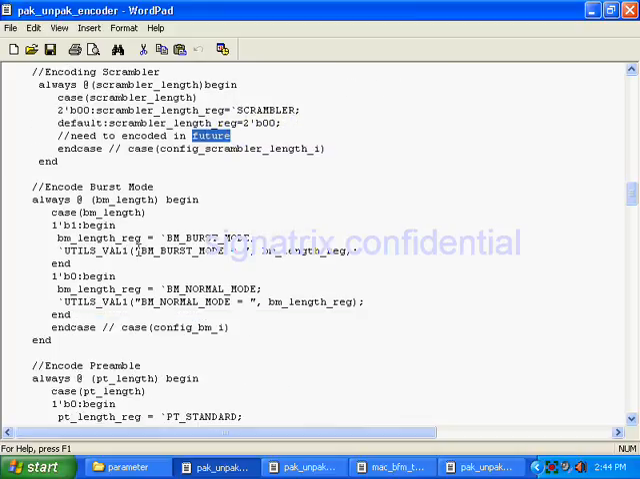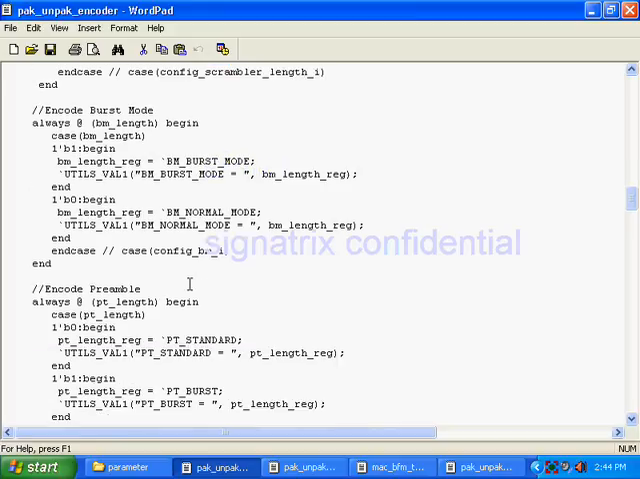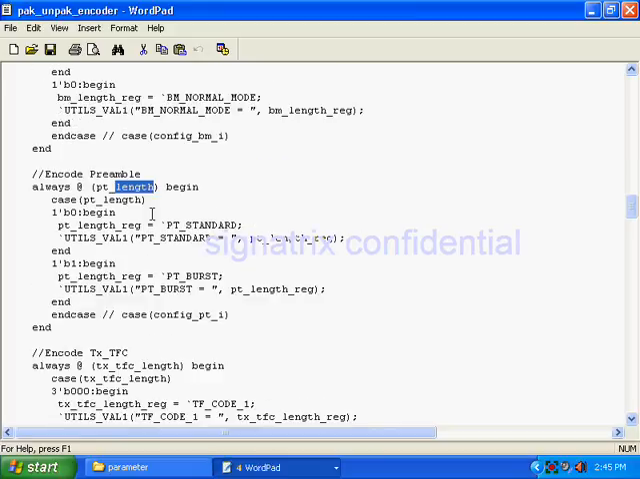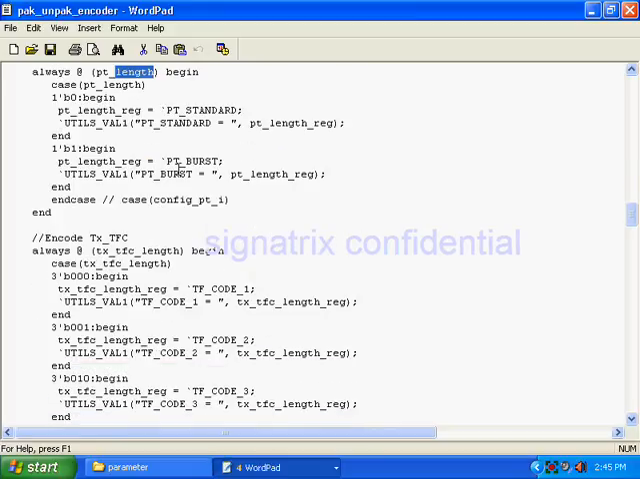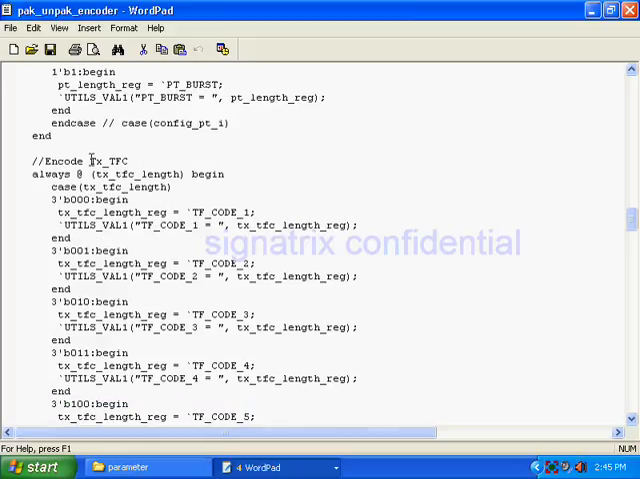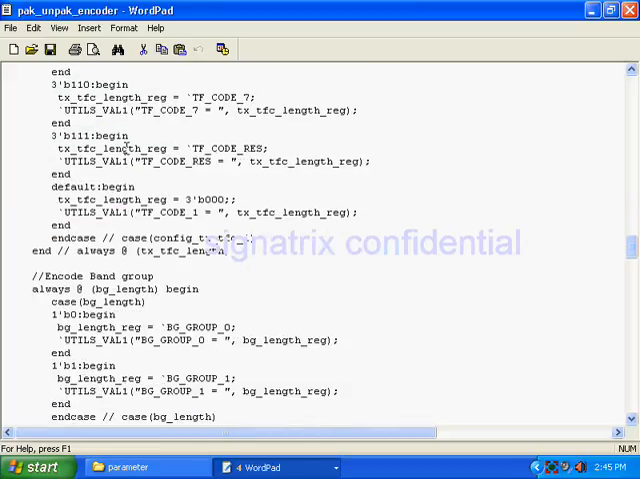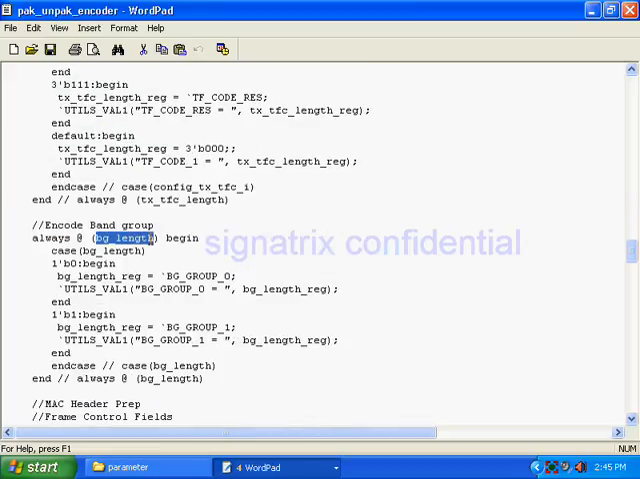Burst mode. These all are PHY related signals. These things you can see only when the real PHY comes. Preamble length, whether standard or burst. TX-TFC, this is also some PHY related encoding. So we just read and encode those things. Then band group, by the name itself, what band they are going to give. That is also a PHY feature.